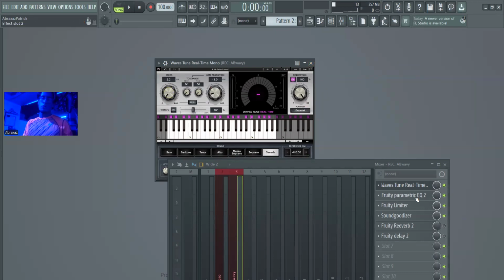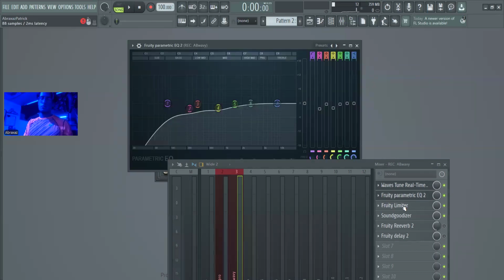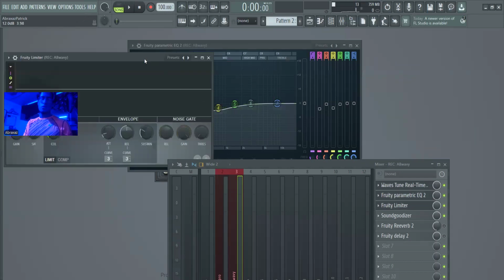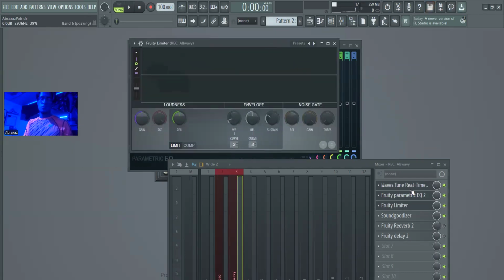All right, moving on. EQ, you copy that. Pause the video. 40 limiter, soundgodizer.